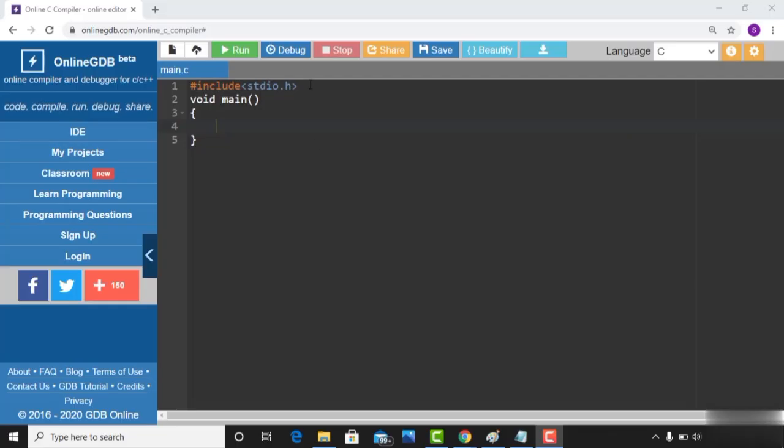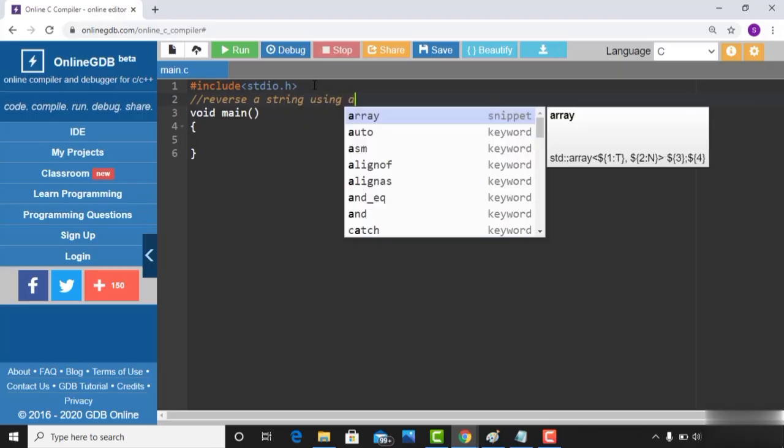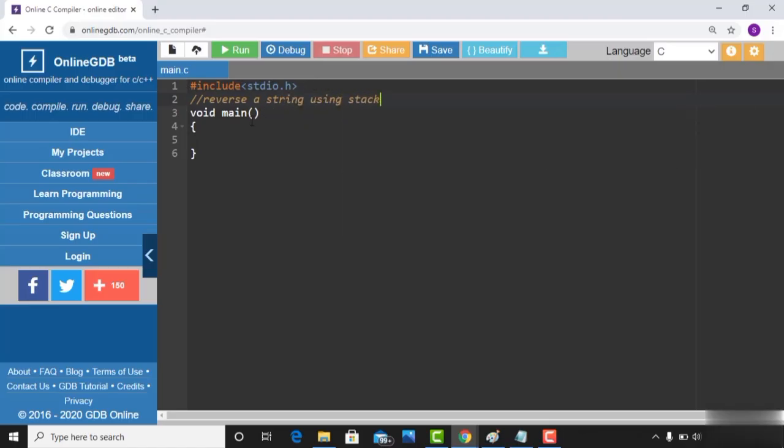Okay guys, welcome back. In this video let me implement code to reverse a string using stack. We have already seen this algorithm in the previous video. If you didn't watch that video, please go back and watch it. I have explained that algorithm there, and I'm going to implement it using C in this video. So, reverse a string using stack. It's actually very simple.